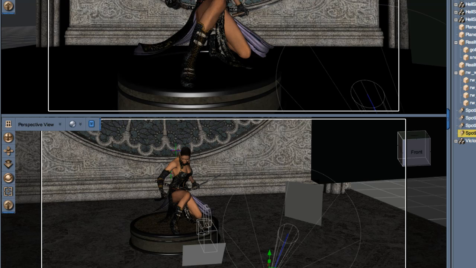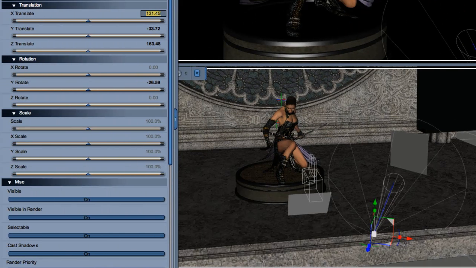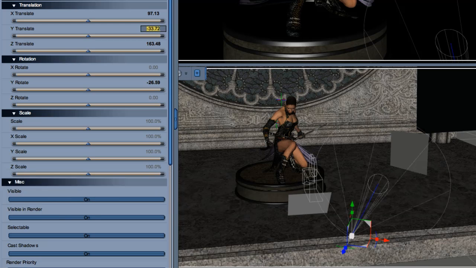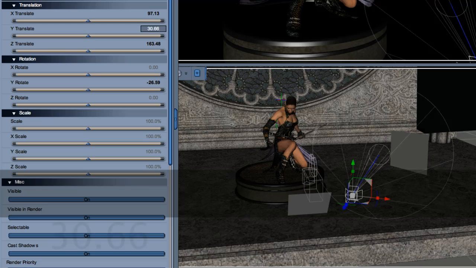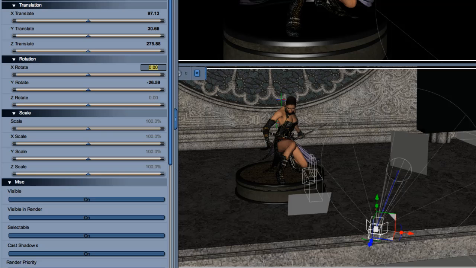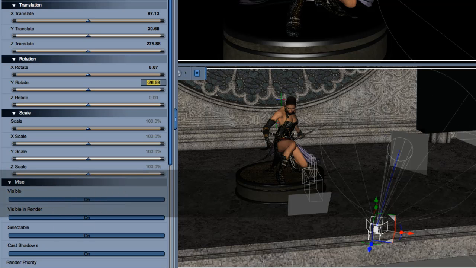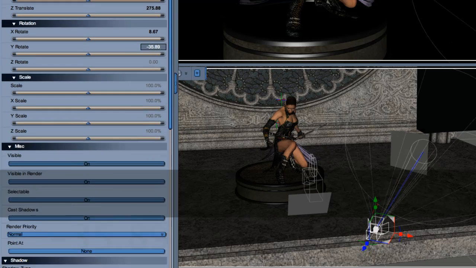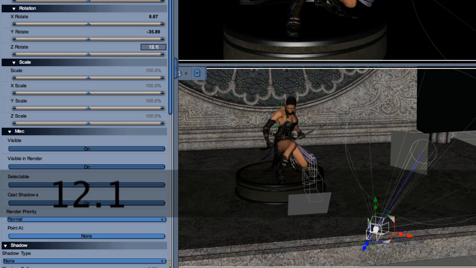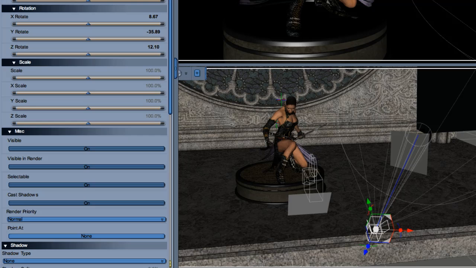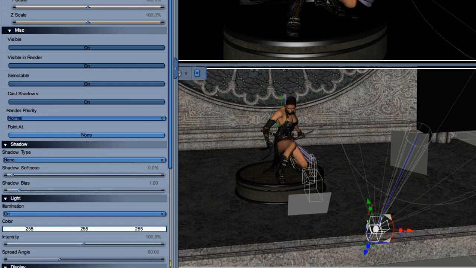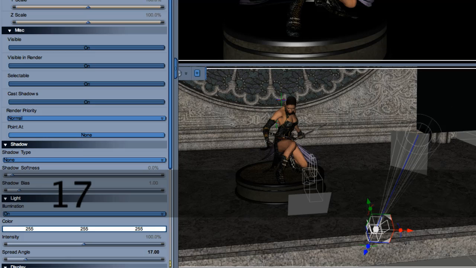The parameters for the light are X at 97.13, Y at 30.66, Z at 275.88, X rotation 8.67, Y rotation minus 35.89, Z rotation 12.10. The cone angle or spread angle is 17 degrees.